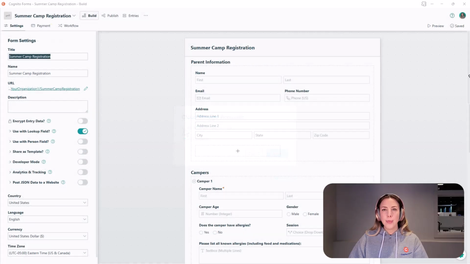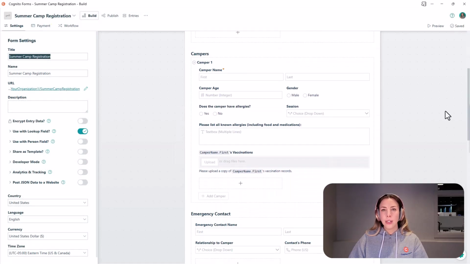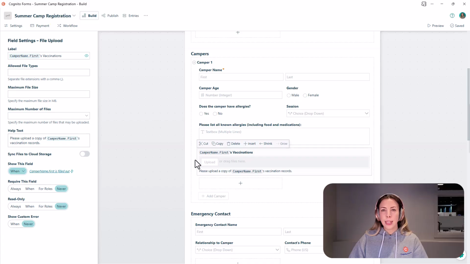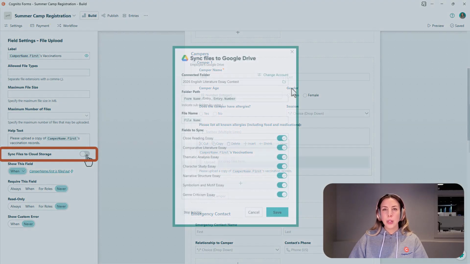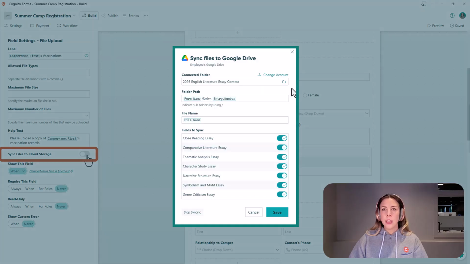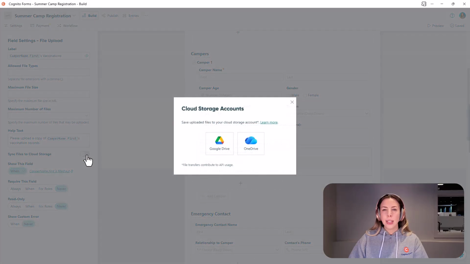To begin, open the build page of your form. Click on your file upload field and then enable Sync Files to Cloud Storage in the field settings. If you have multiple file upload fields on your form, you'll only need to do this once. Later on, you can add or remove the specific file upload fields you want to send to Google Drive. Now select Google Drive from the window that appears. You can sync with only one cloud storage provider per form, so if you wanted to sync files to OneDrive on another form, that would be possible.